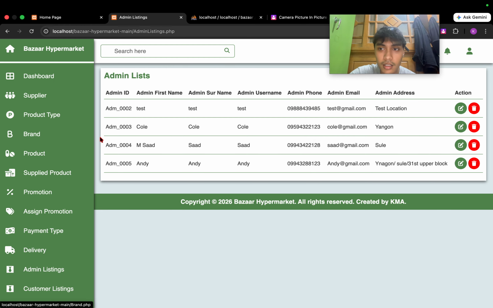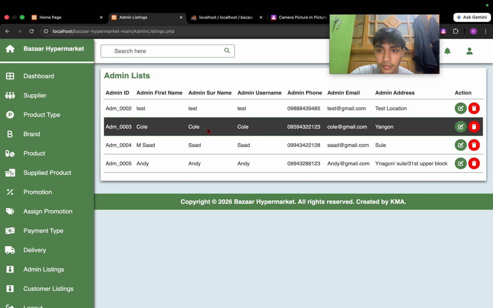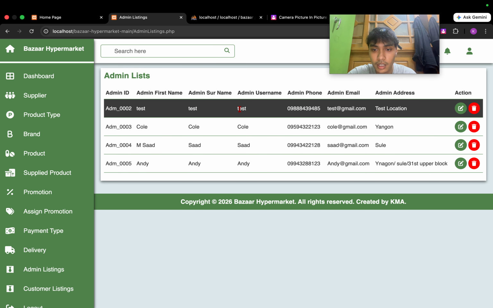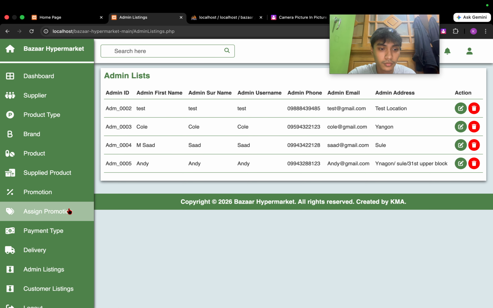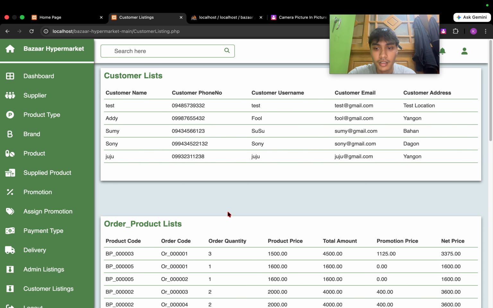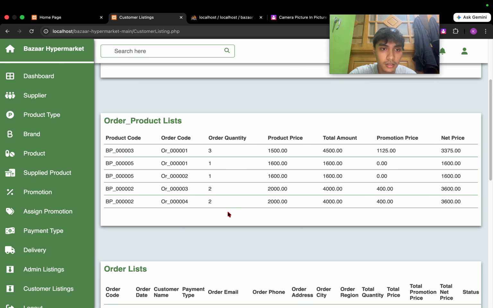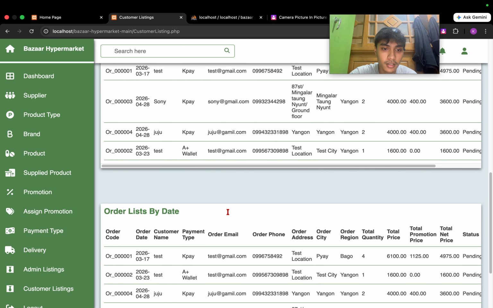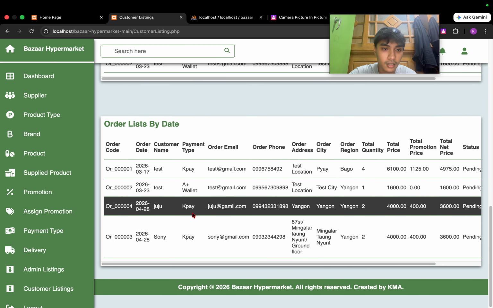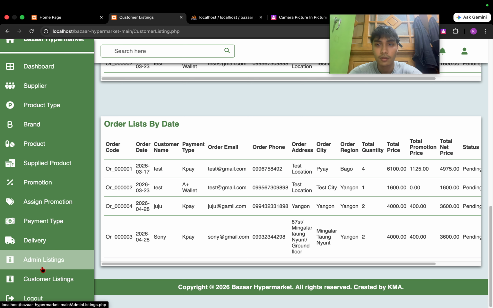This is the admin listing management section. In this section, the admin can update an existing admin listing, edit an admin listing, and delete an admin listing. This allows the system to keep admin listing information up to date. And this is the customer listing, order place listing, order listing, and order list by the day.